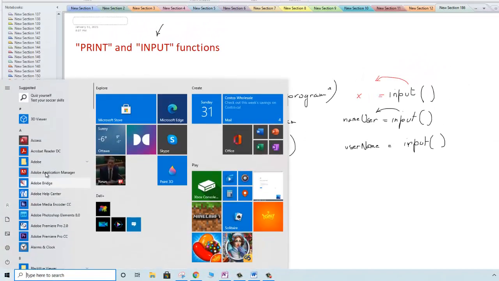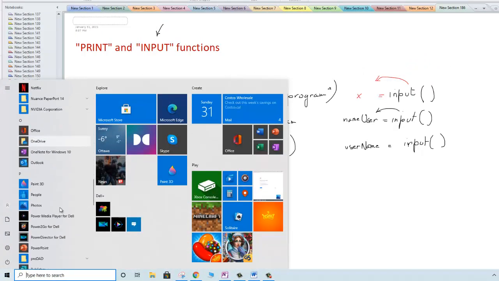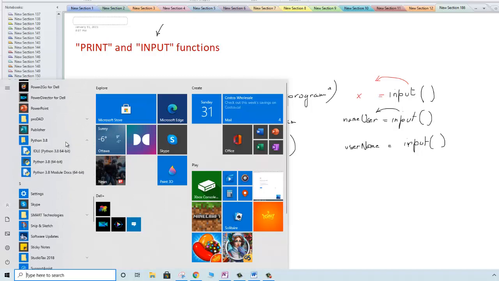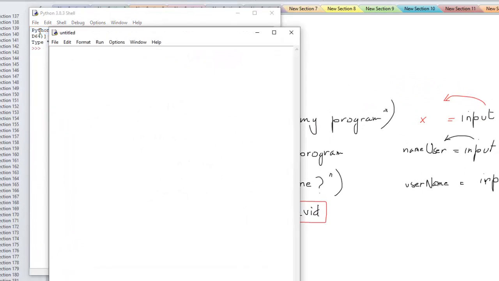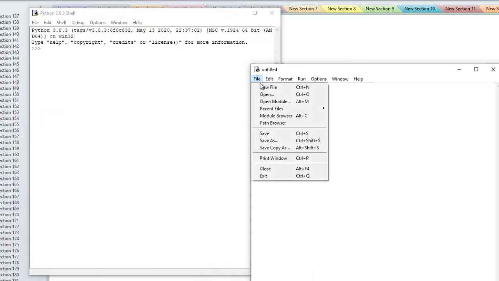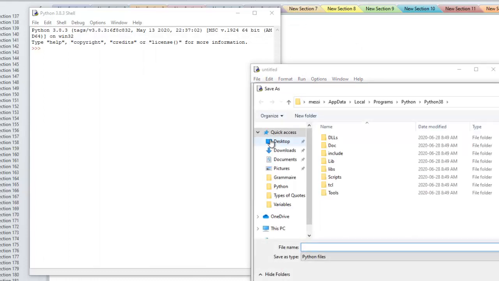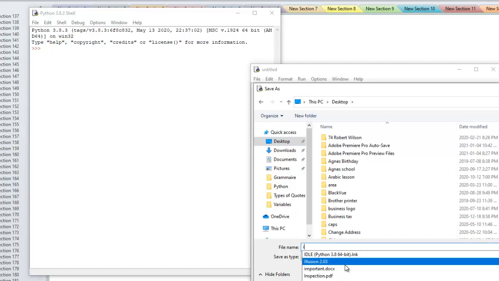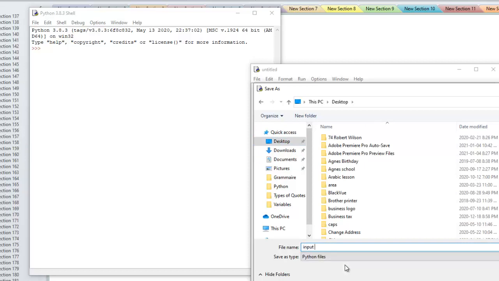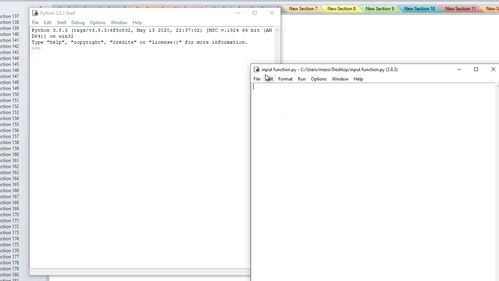So if I open Python, and let's say I'm gonna create a new file, and I'm gonna save this file under my desktop, and let's say I'm gonna name it input function. So I want to use any name to remind myself, input function. So you see here input function.py. So now I'm ready with this program.